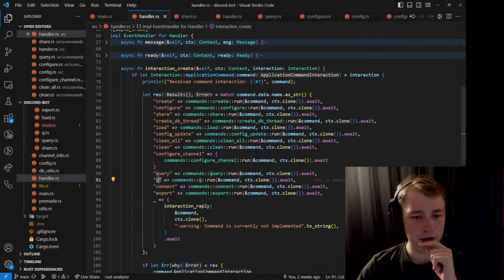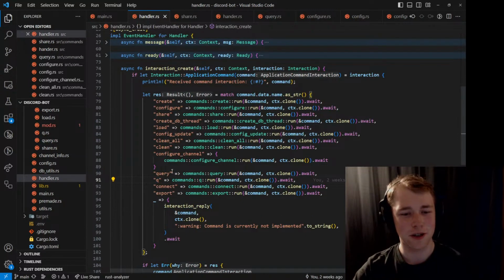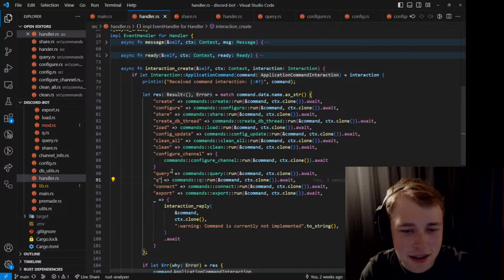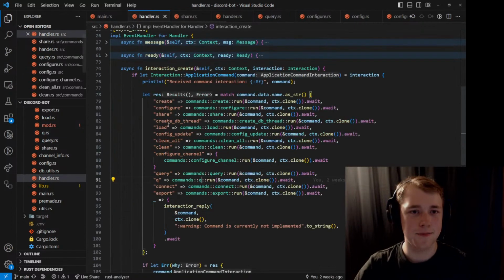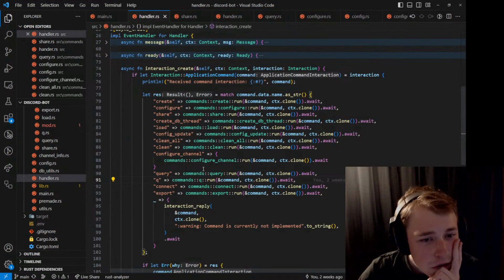And you can also do queue. I mean, it auto completes anyway, but I thought that would be nice. That is just an alias. It just directs to the other function.